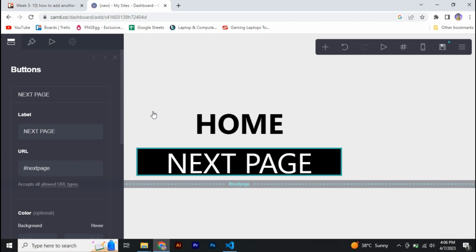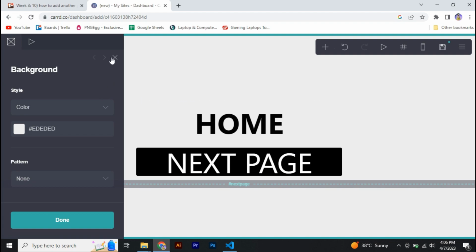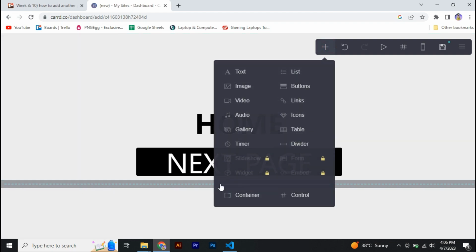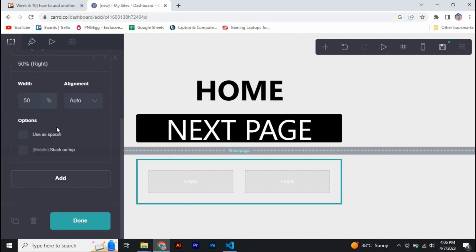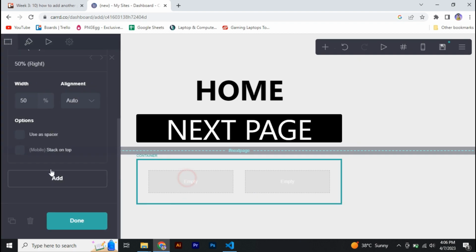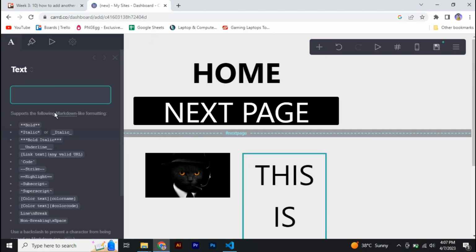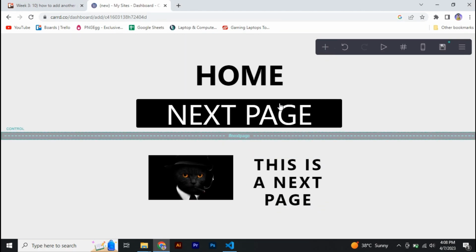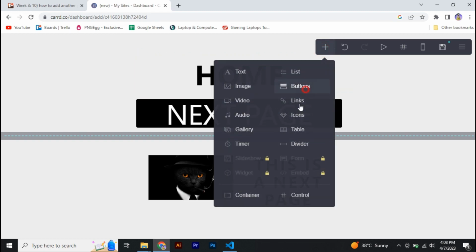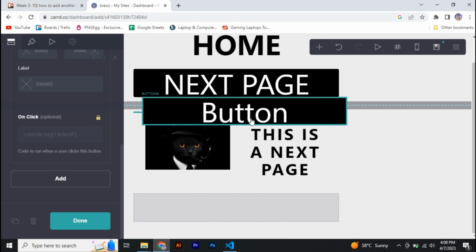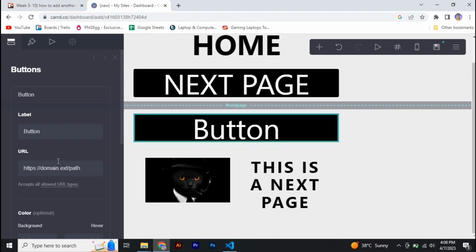And after that, in here, on the next page, I'm gonna add a container and I'm gonna split it into two parts. So I'm gonna add a picture and a text. Alright, so we have done. Now just add another button which helps us to move to the home page. So I'm gonna add a new button in here and we'll change its URL to home and we'll label it as back.